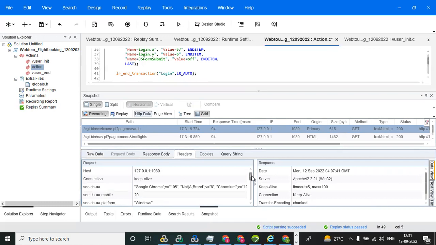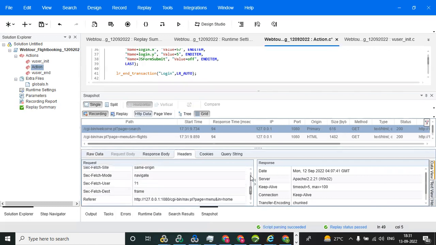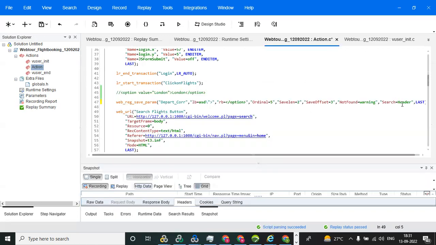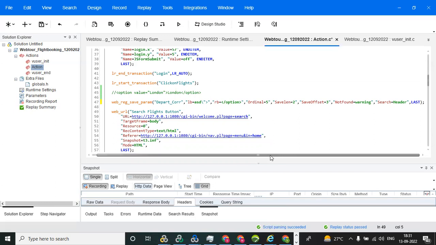If that value is in the headers of a particular response, you can give the one more argument called search equal to header or body. If it is there in the body, you give body. If it is there in the header, you give search equal to header. So these are the arguments for the correlation function.